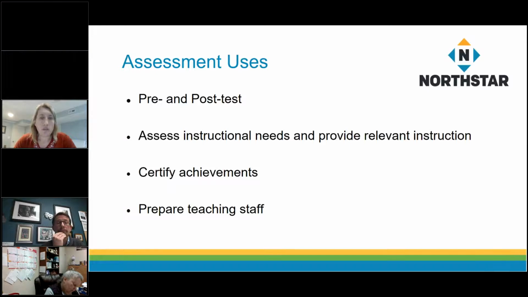And also some training programs do require Northstar assessments to be passed before you're allowed to do the training program. Sometimes we're seeing more and more businesses say, we'd like you to take Northstar assessments and show us your scores, not to not hire people, but to determine what track of training they might need.